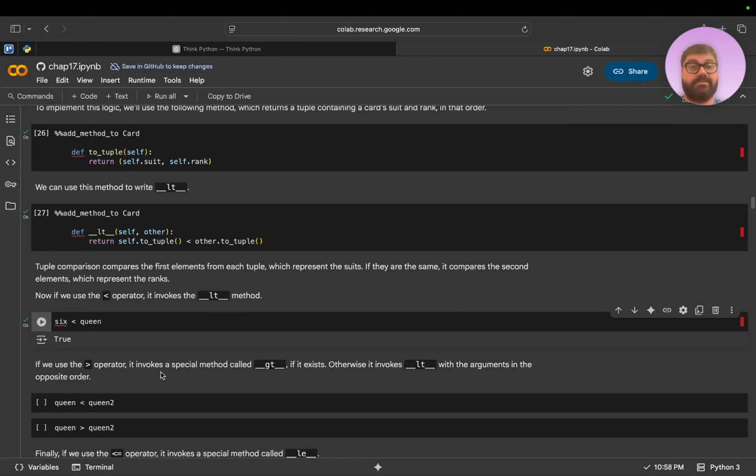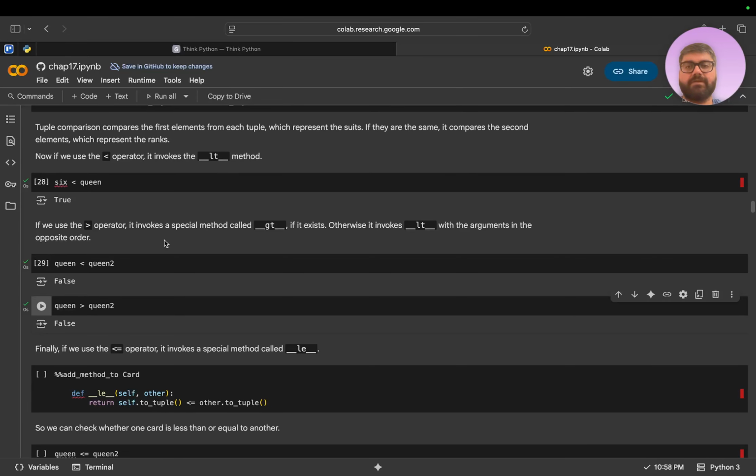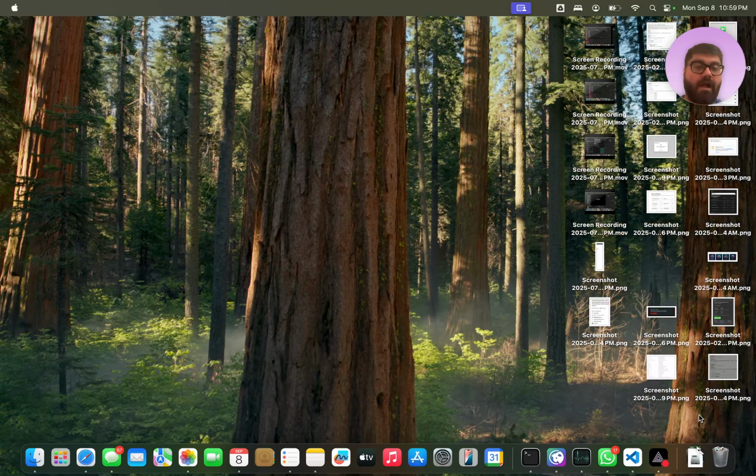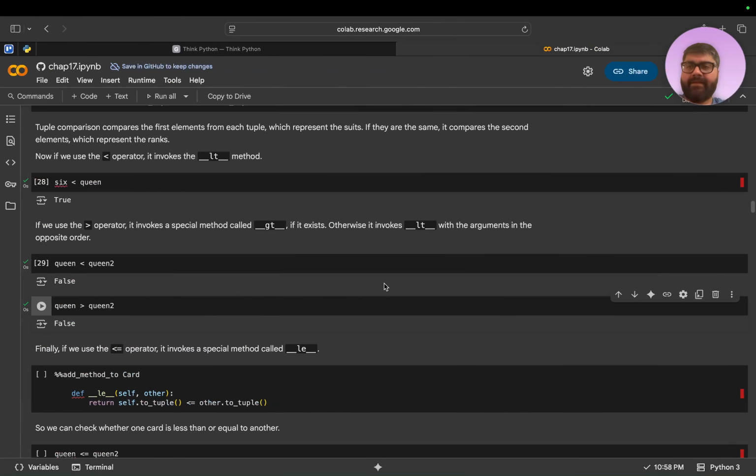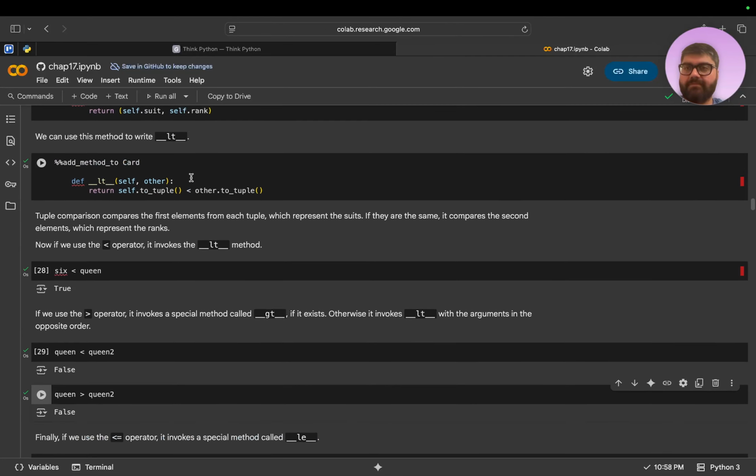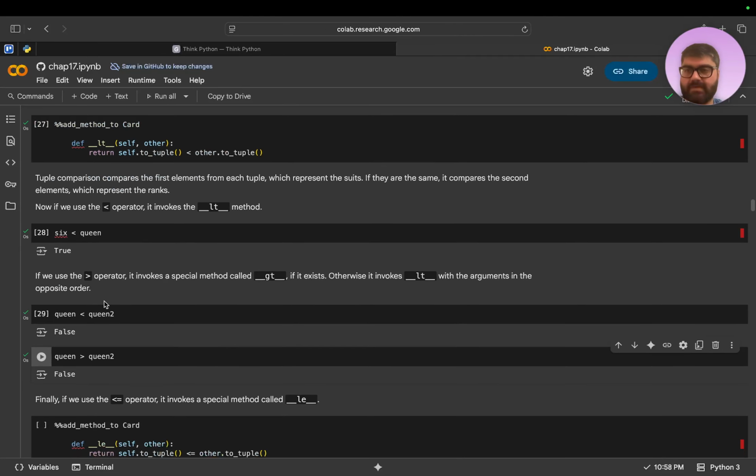It works. Queen greater than queen 2, and if you use the greater than operator, it invokes a special method called GT. Anyways, wait, this is not making much sense to me. Why is queen less than queen 2 and queen greater than queen 2 both false?